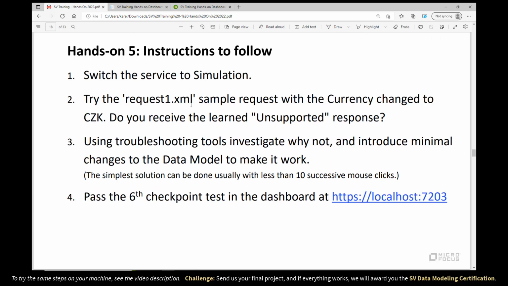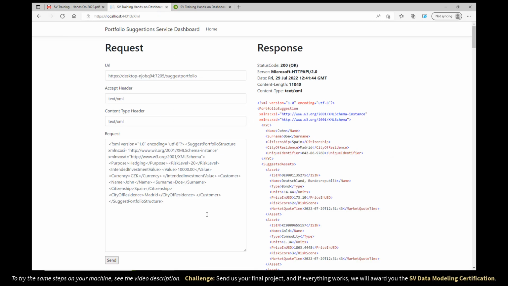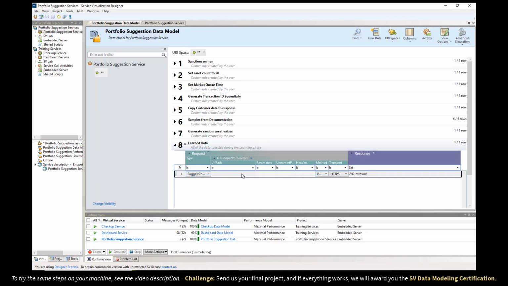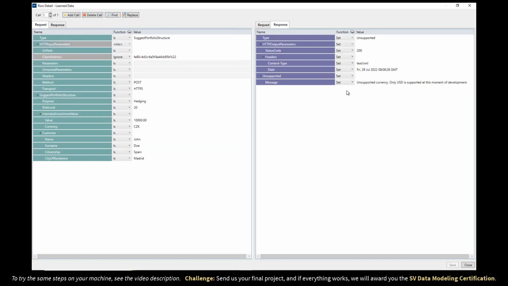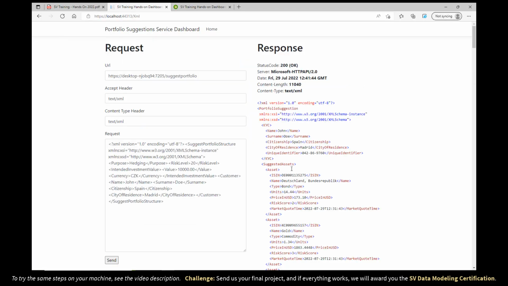We already switched the service to simulation. We used the right request. So now it's up to us to use the troubleshooting tools to investigate why the unsupported message is not getting returned for the exact same request that we used to record it. So again, why this request that was recorded here to the learn data rule doesn't return this unsupported currency message, and why it rather returns the normal output.